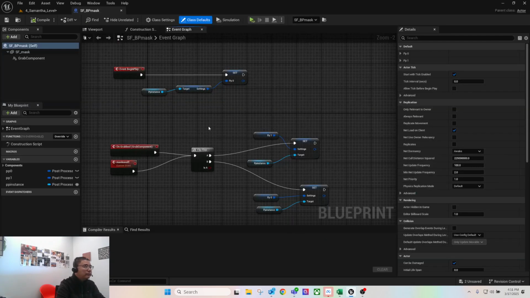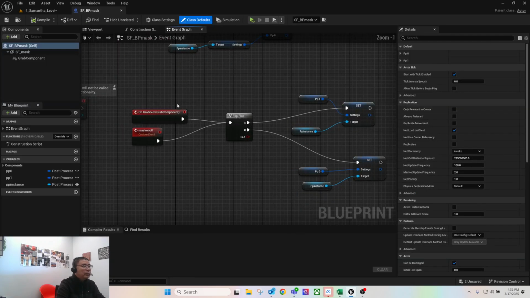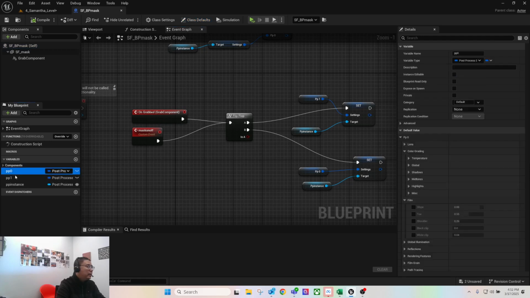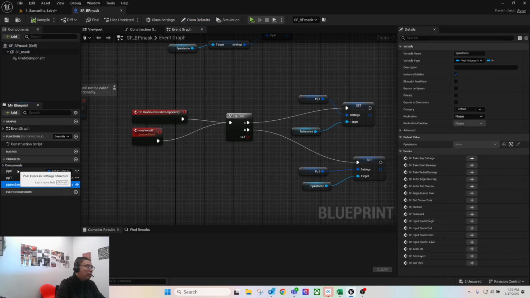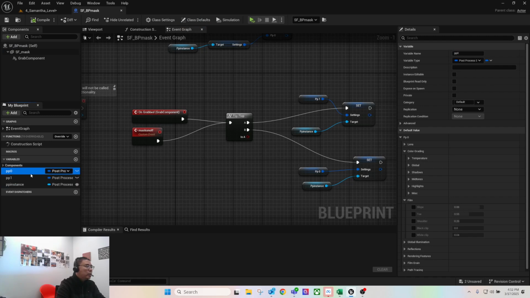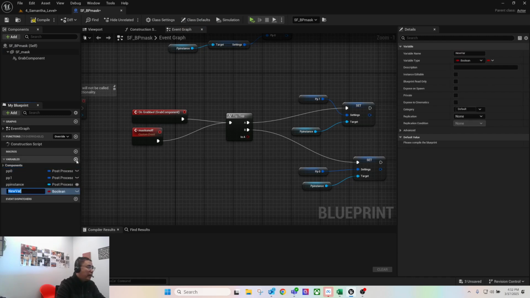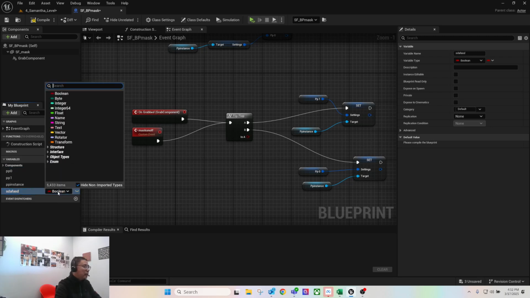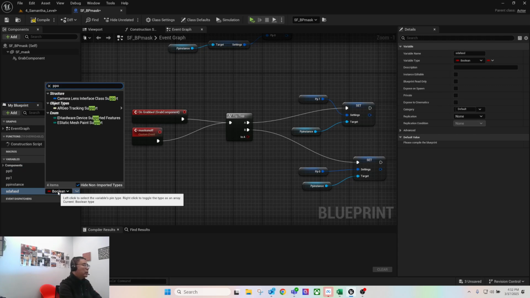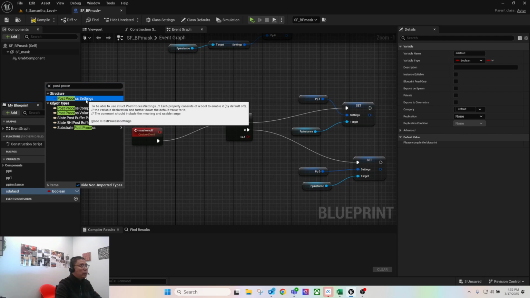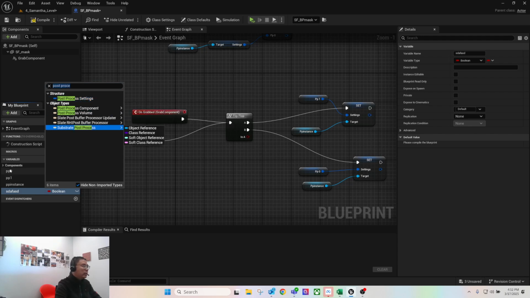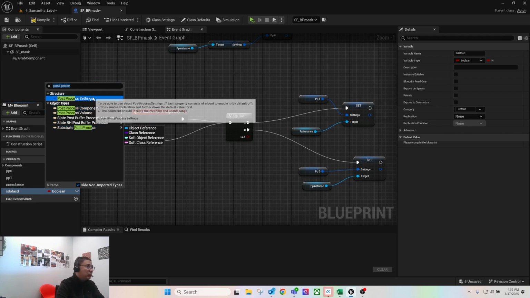If I open it, you can see it has really simple three components. The first one is a post-process variable. By the way, you can create a variable by adding one, give a name, then in the type, you can type post-processing, right? So you can set post-processing settings, which are PP0 and PP1. So these are the two process settings.